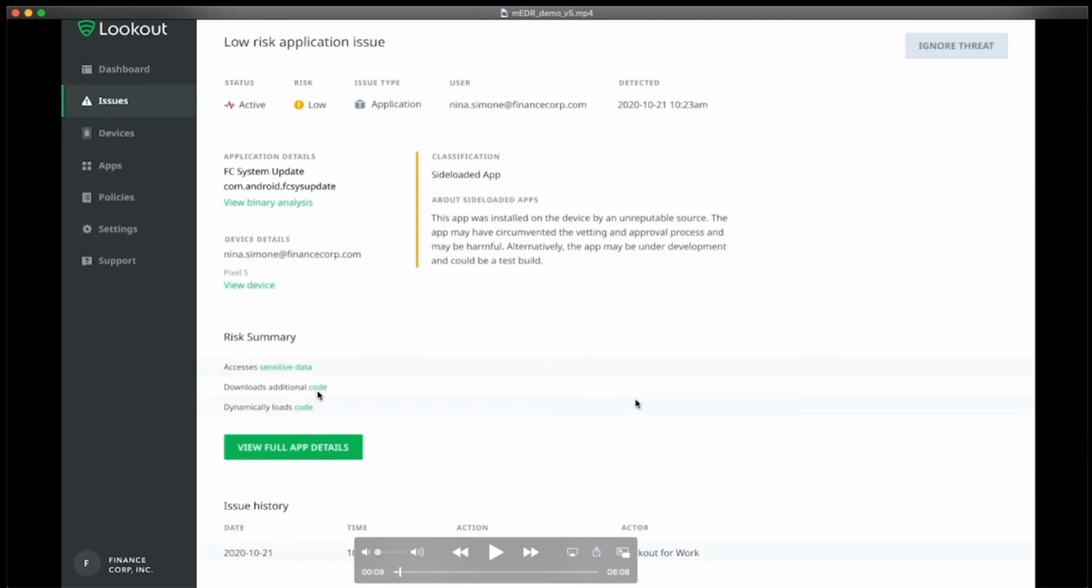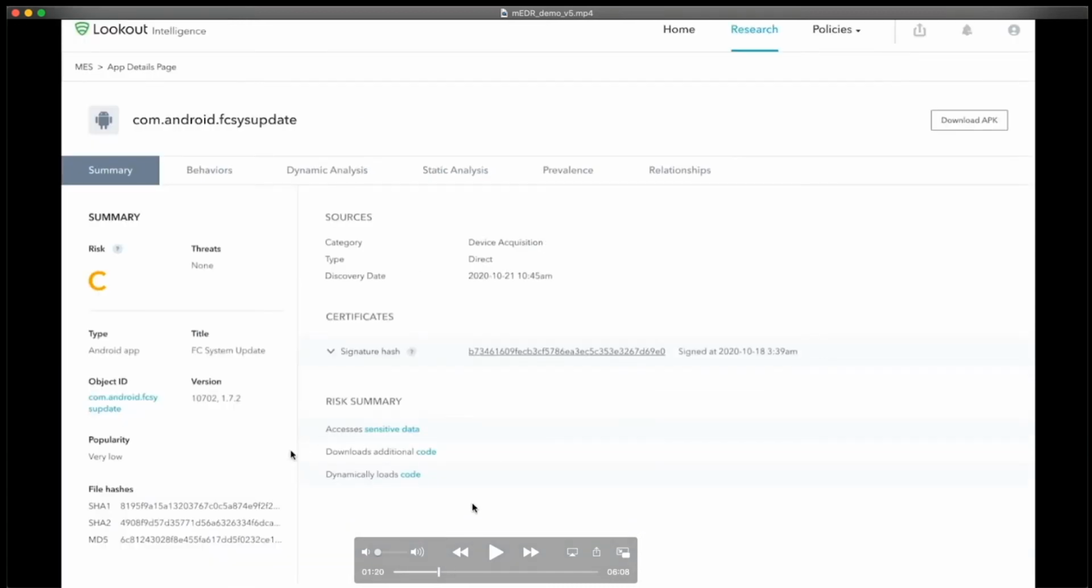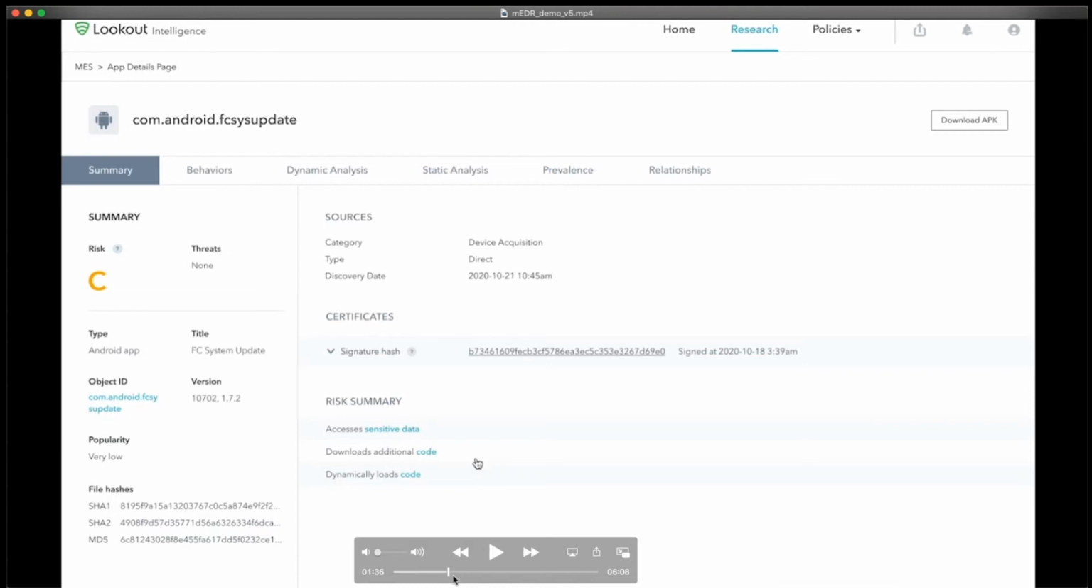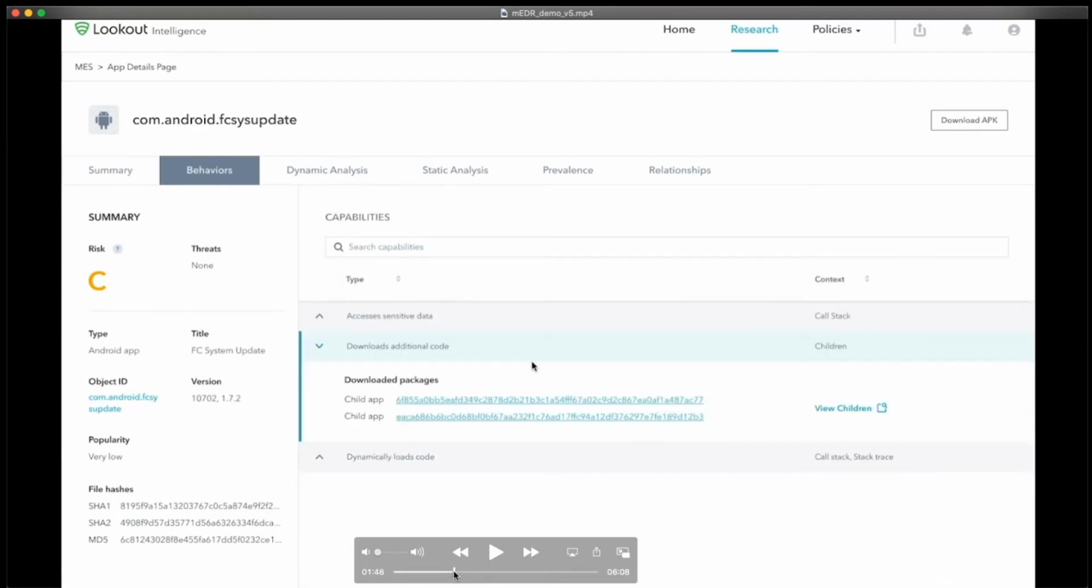the area downloads additional code, we will be redirected into the new Lookout mobile EDR console, which looks like this. So in this Lookout EDR console, we will get more information about the threat that has been detected previously, about the side-loaded app that has been installed on the device. So we can, for example, click on the point here, downloads additional code, and then I get more details about the code that has been downloaded afterwards.